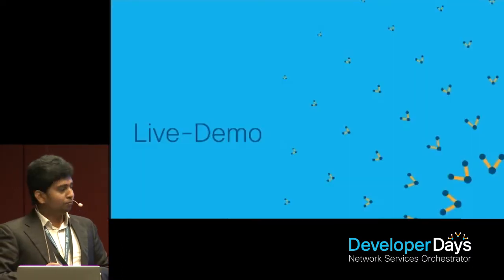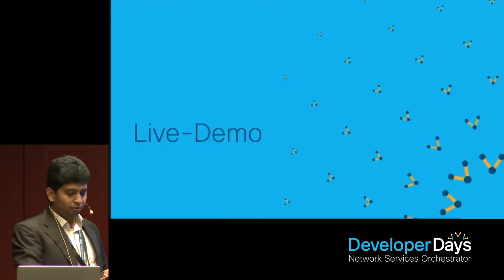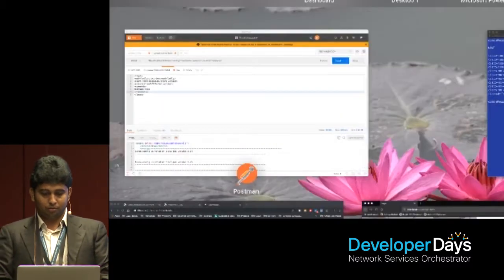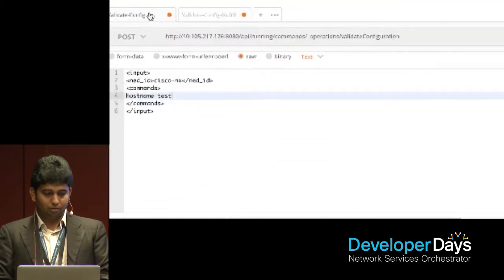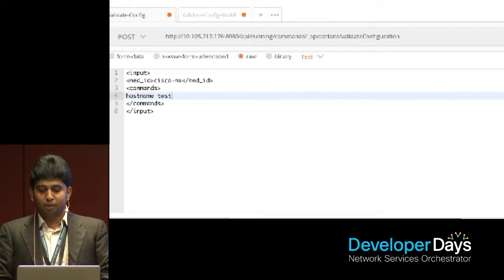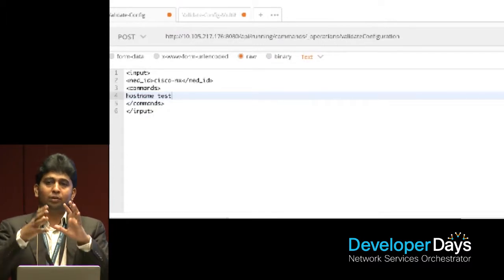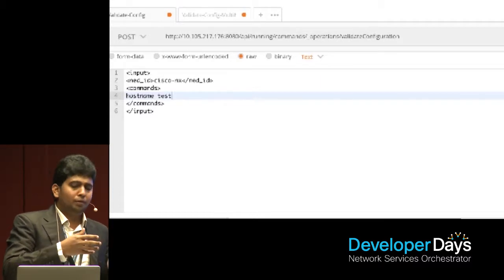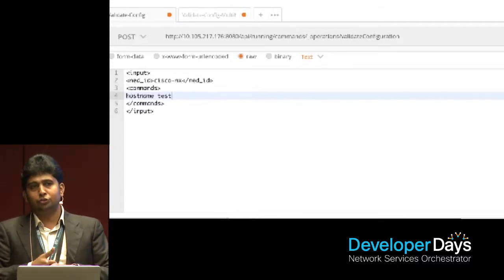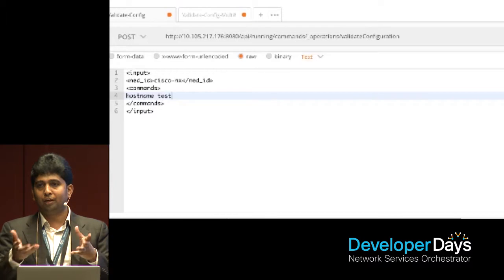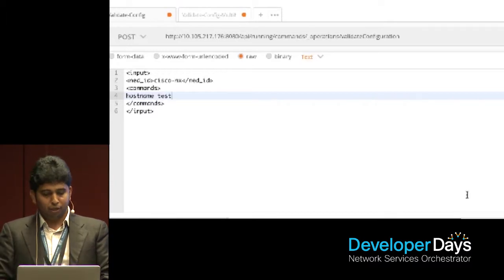Let's see a live demo. How does it work? So I've picked up a couple of configuration samples just to show you how it works. So we have some samples for Arista, we have for Juniper, we also have for Nexus, we also have for iOS XR. So we are going to do it one by one. Let's pick up.